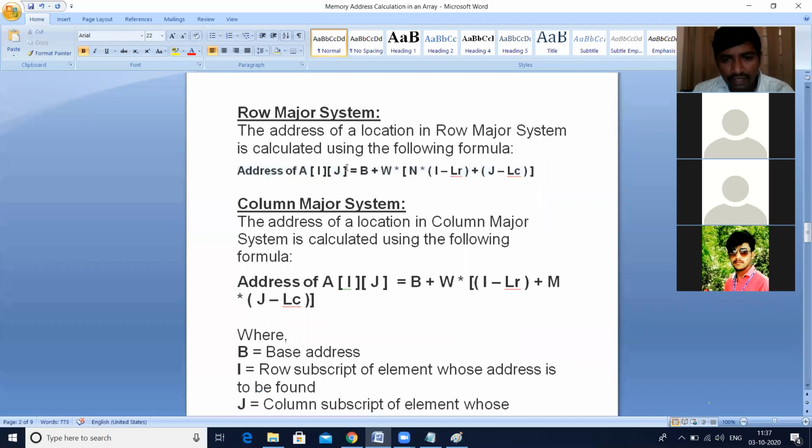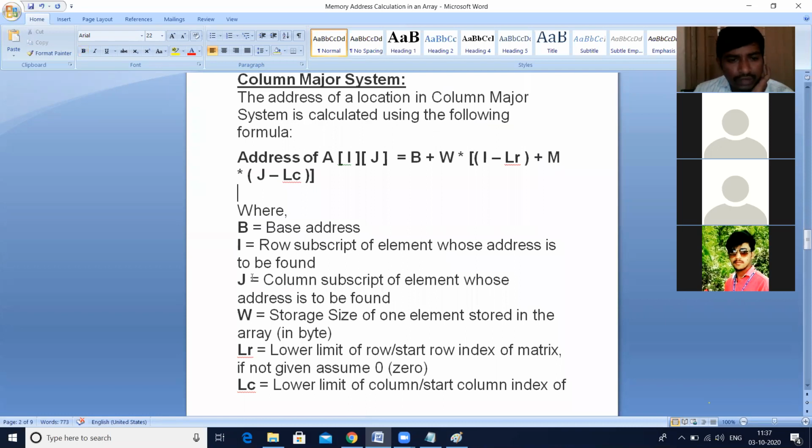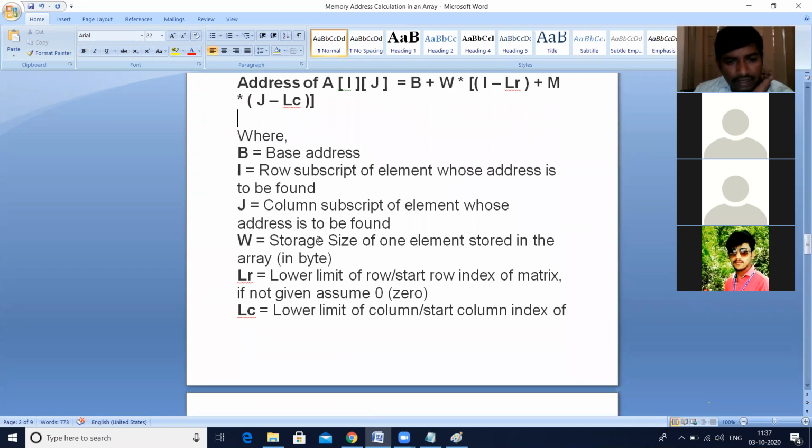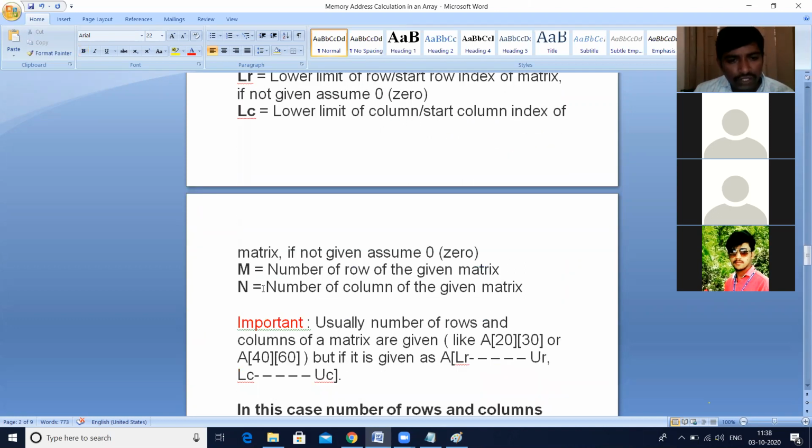Then next, if it is column wise, then the change will be in the number of columns and rows: B plus W into the next part, (I minus LR) plus M into (J minus LC). Here columns are multiplied with the rows, and there rows are multiplied with the columns. B means base address, I means row subscript, J means column subscript, W means the size or width, then the lower limit of the row and the lower limit of the column. M means the number of rows, N means the number of columns in the given index.